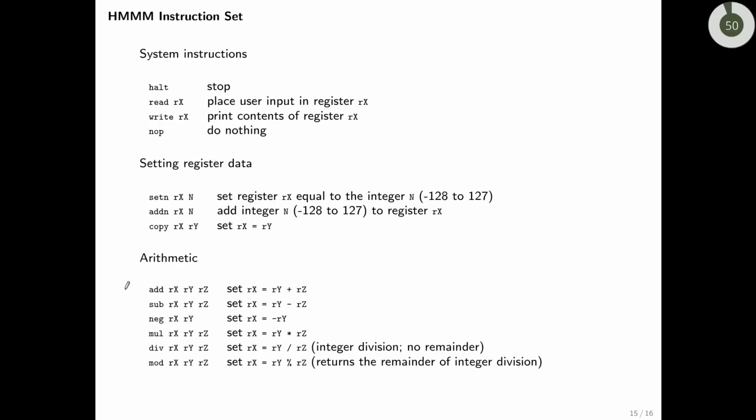And here are the arithmetic instructions. You add these two guys together to store the value in this register. This instruction subtracts rz from ry and stores the result in rx. This one negates the value in ry and stores the result in rx. Multiplication multiplies these two guys and stores the result in rx. Division divides these two registers, stores the result in rx.